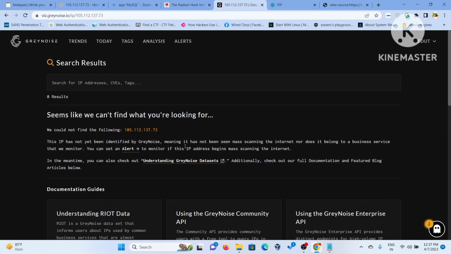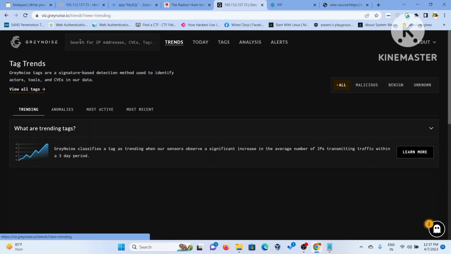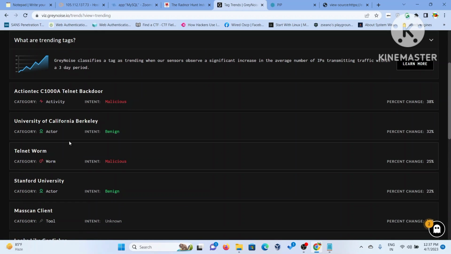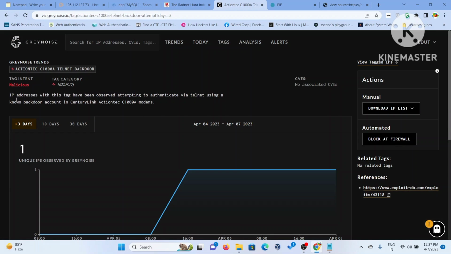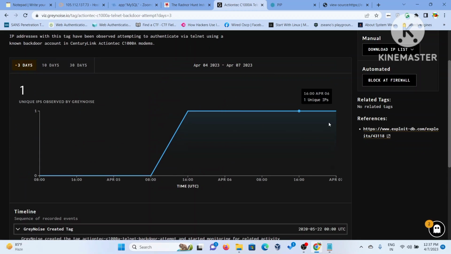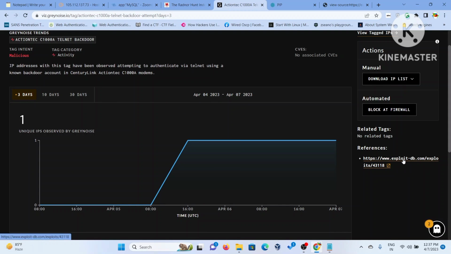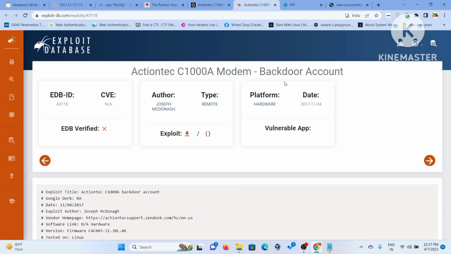In GreyNoise, you have to create your account, and at the same time you will find different kinds of trends and different types of tags. The tags could be CVEs, the tags could be services, the tags could be anything. I'm just searching one of the tags, which is the account test. This is nothing but a modem build, and the search result is telling that some kind of backdoor vulnerability exists. So they have also given the link to that exploit file.